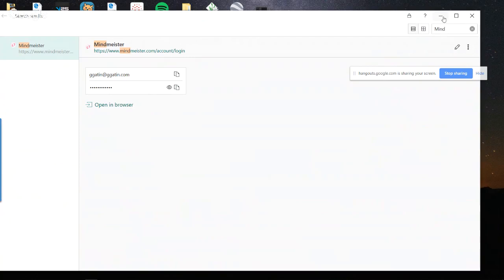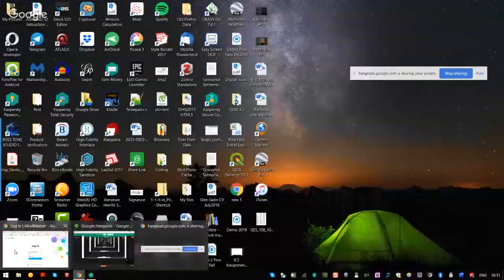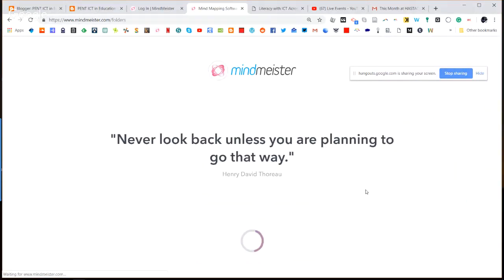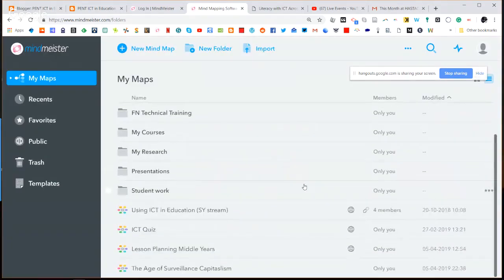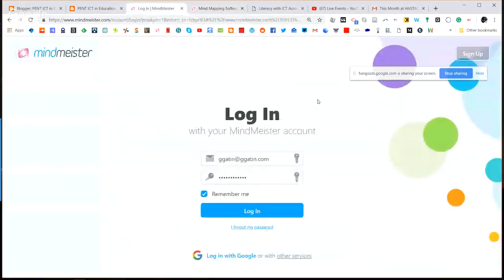So now I'll go back to my MindMeister account. I want it where I'm logging in, and as soon as I opened up my password manager, it filled in the forms for it. So I'm going to log in, and I'm going to go to the lesson planning map that I was trying to look at here.